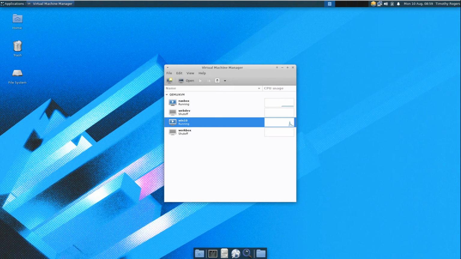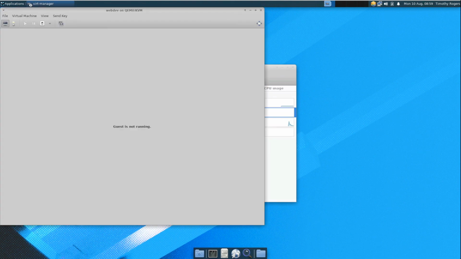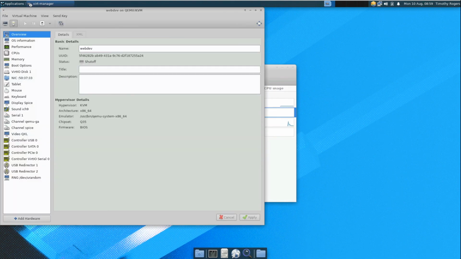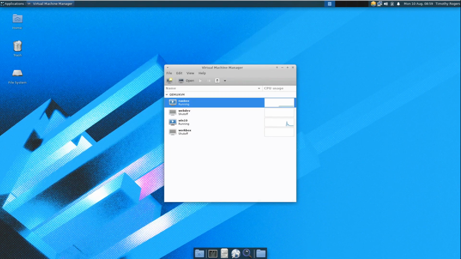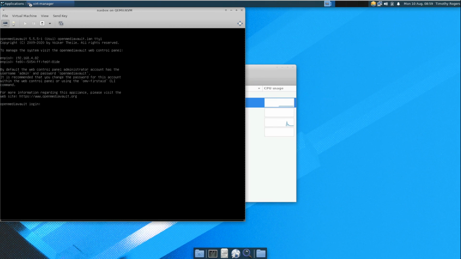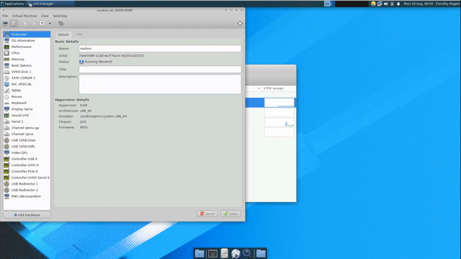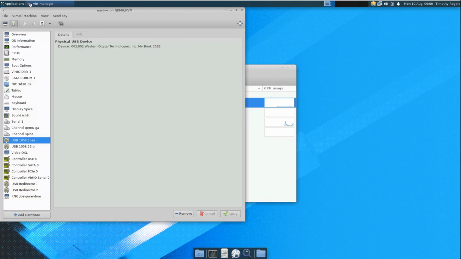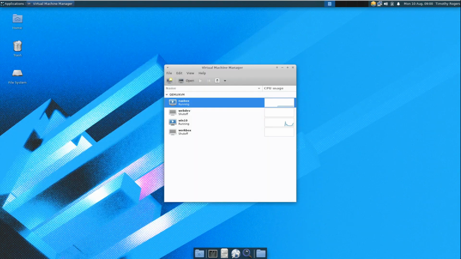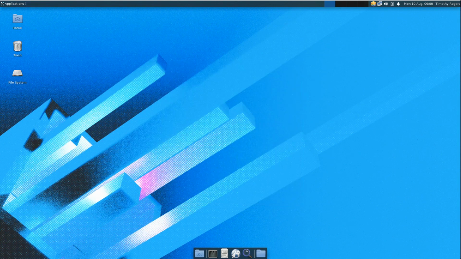So I also have my web dev box here. You can set up all sorts of other stuff. I'll go over this in another upcoming video, explaining how I have my home lab set up and showing some of the cool stuff I have. Web dev is where I do some web development, and then on my NAS box I pass through 2 USB devices, which are 2 external hard drives, so it can serve those over the network. Again, that's pretty much it.